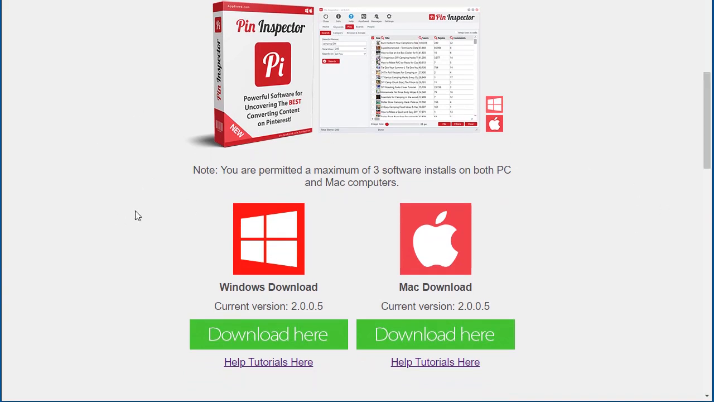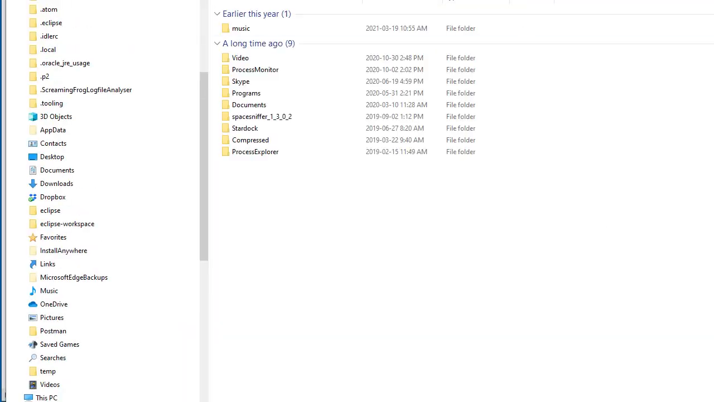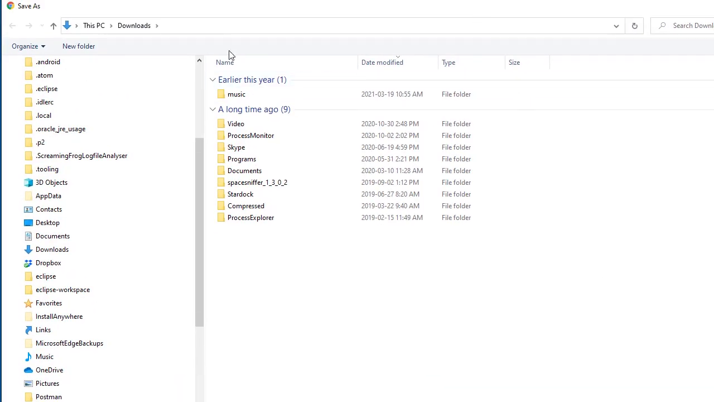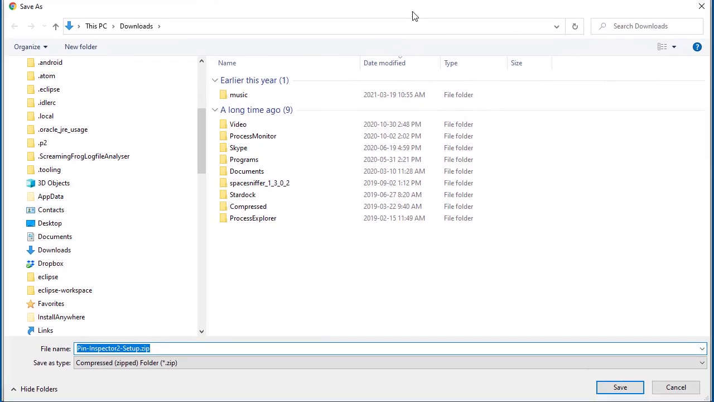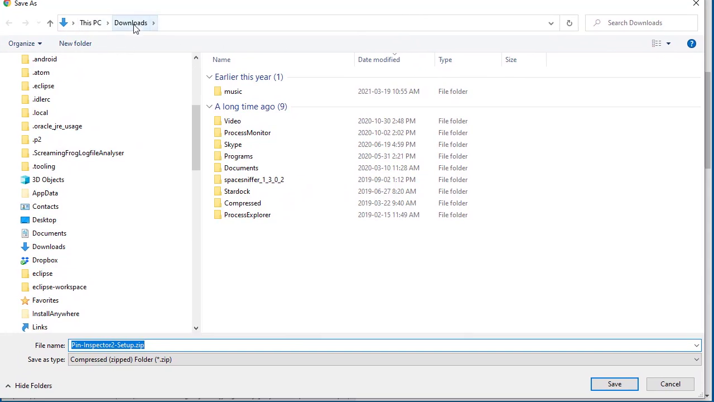So once you get to the download page, under the Windows download section, you want to click on download, the big green button. That will download the compressed zip file. I'm just going to download it to my downloads folder on my computer. It brings up my Windows Explorer, and you can see it automatically goes to my downloads folder.